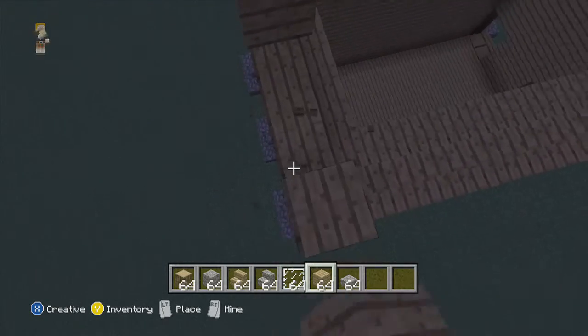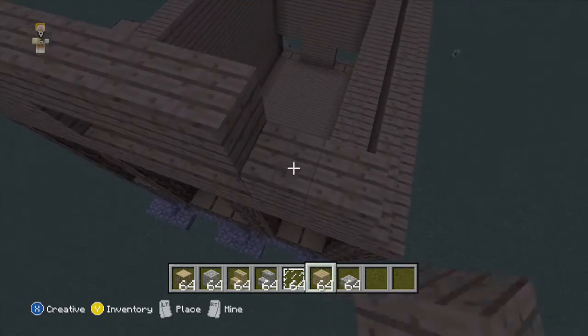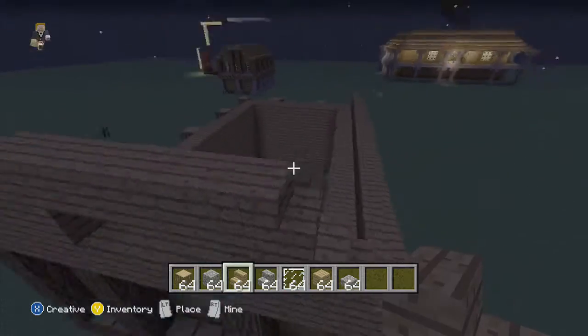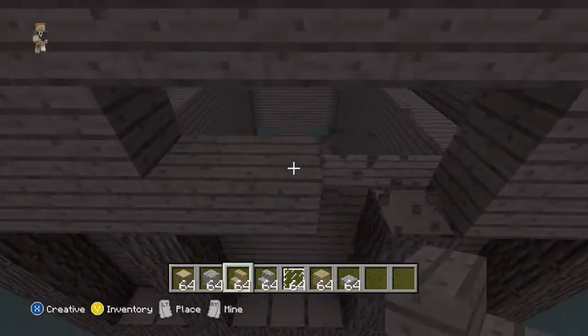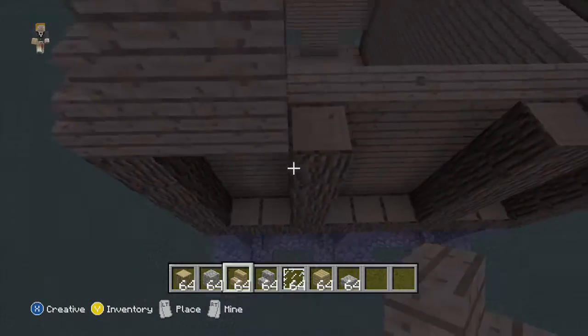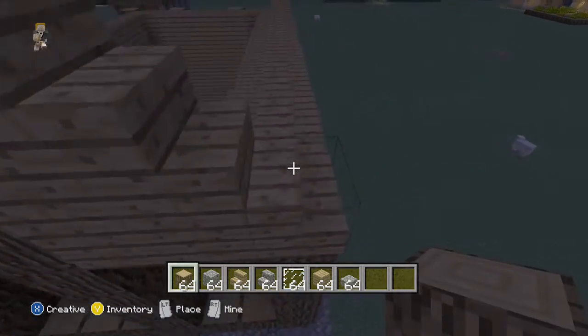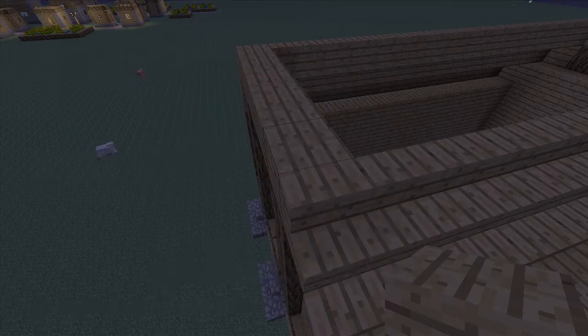What I'm going to do is build up to this layer. Now, obviously I'm going to extend these pillars to match this. This will also give me... Okay, and we are back.